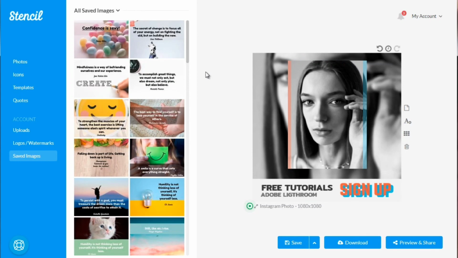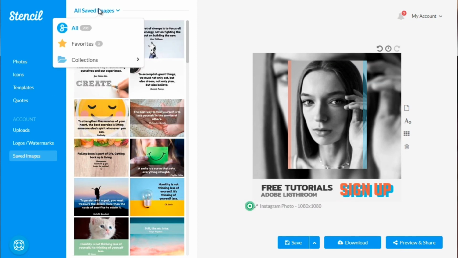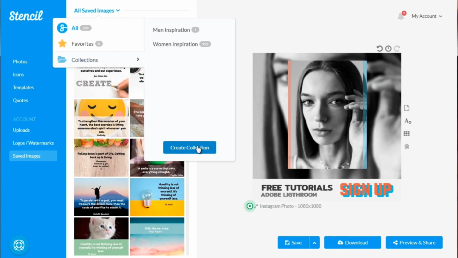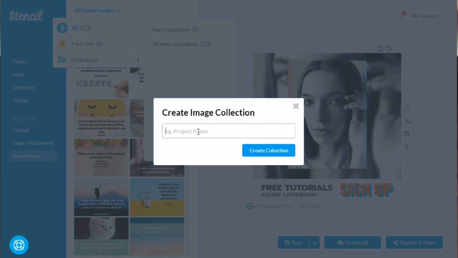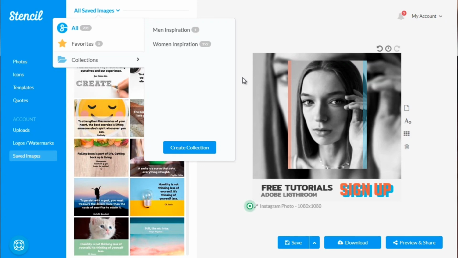Okay, so what I like about Get Stencil is it allows you to organize all of the content that you've created into what we call collections. You can think of that as sort of like a folder. So what you need to do is simply go to the Saved Images section. Up at the top here, click on Collections, and then create collection. You can name it, click Create Collection, and that's it. You will notice that I have about 192 images that are specific to women and about 1 to men.